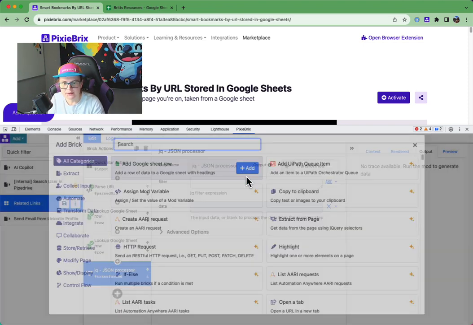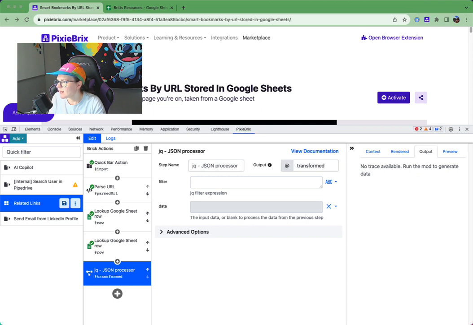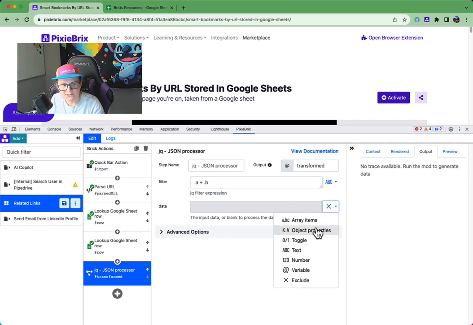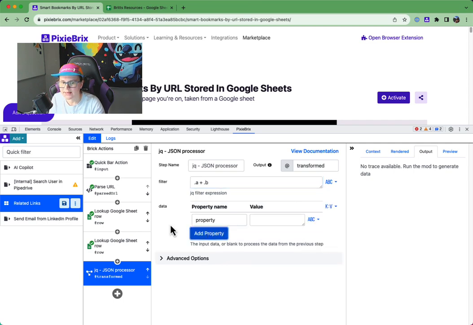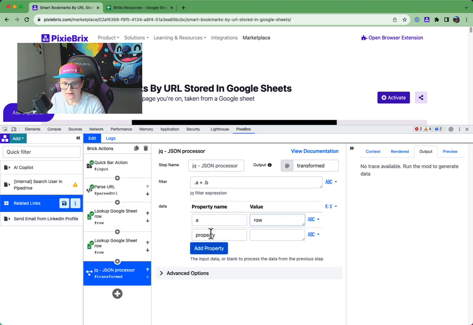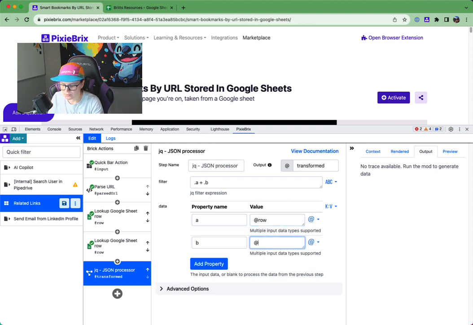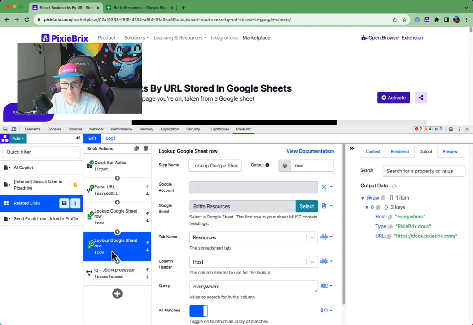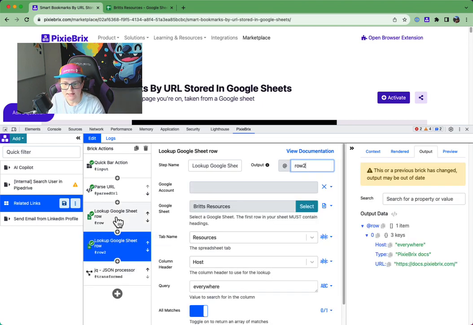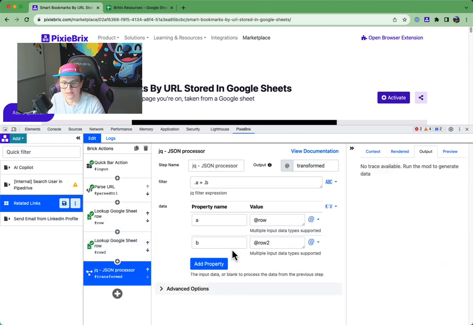Just hover over that brick, click Add, and I've already got the filter you're going to want to use, so just do this. Then for the data, click this X, click Object Properties, and click Add a Property. We are going to add A, that is going to be our first row, and then B. We're going to call this row 2, and I'm going to rename this one to be row 2. So we've got row 2, and I'm basically going to put those two together.